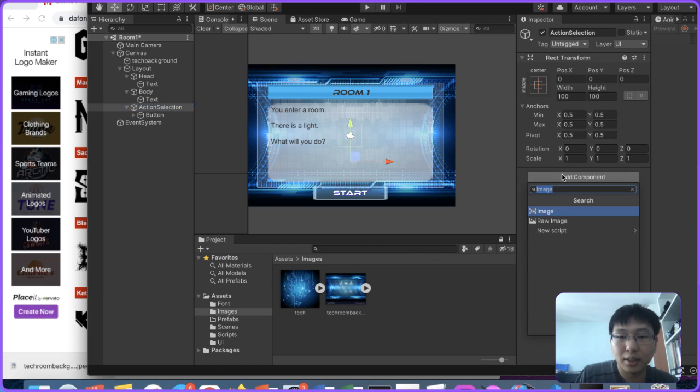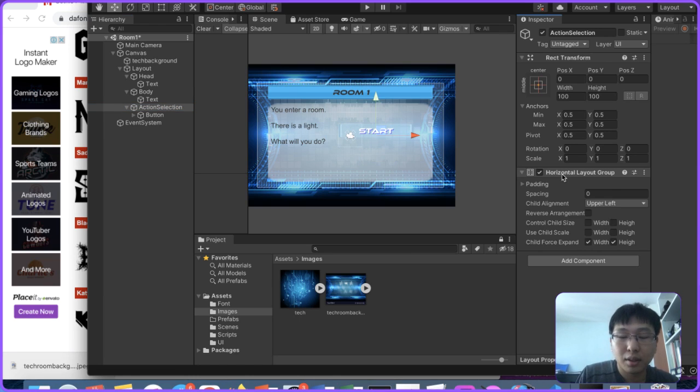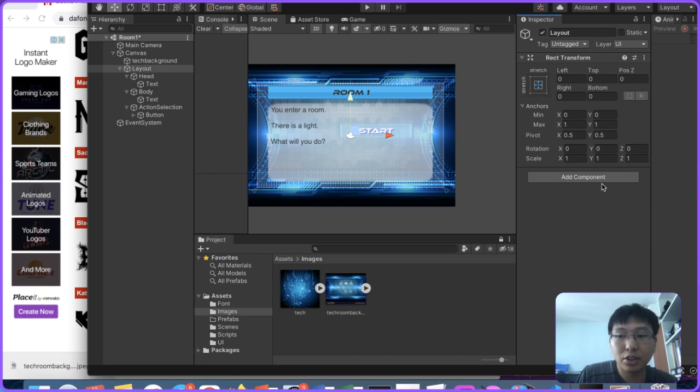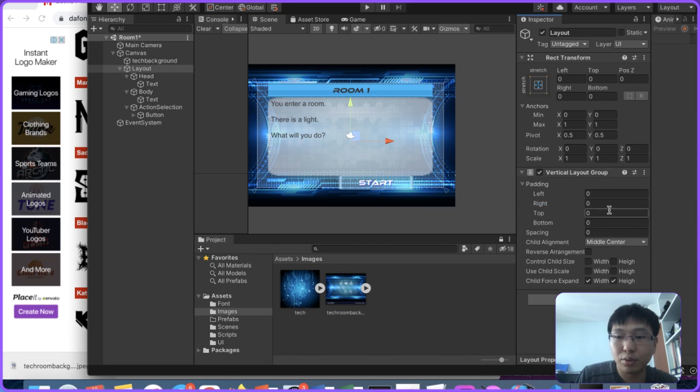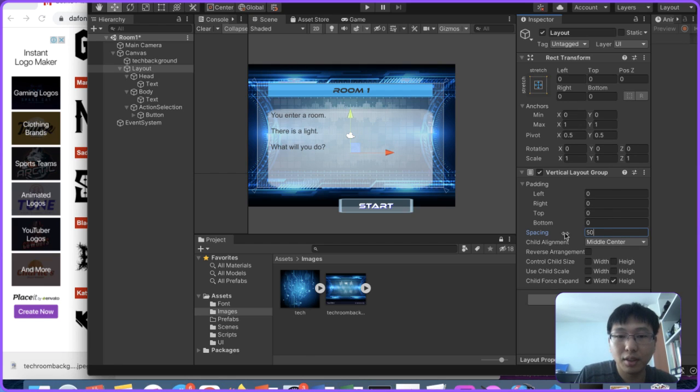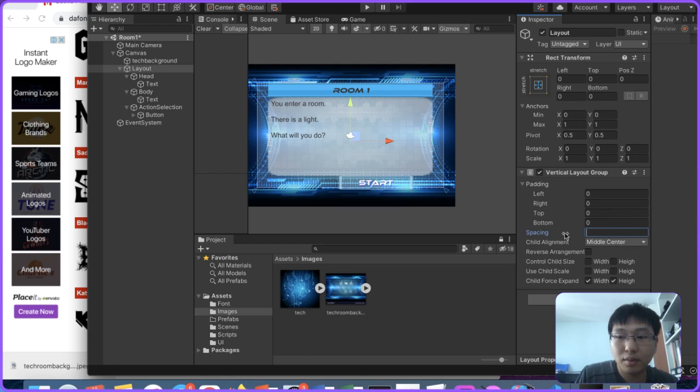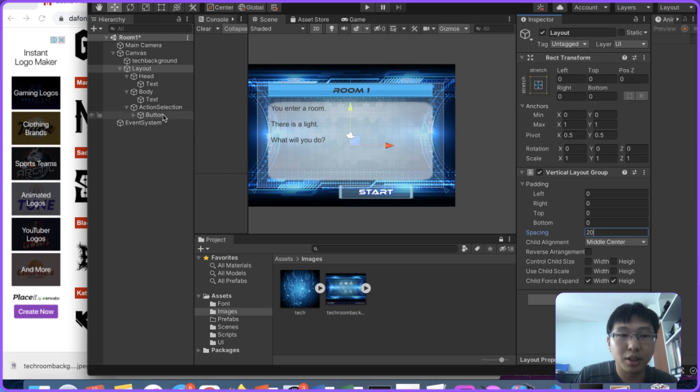Maybe I can do a horizontal layout group. Yeah, but over here, actually, a vertical layout group would be great. Just that I don't know whether it will be too confusing for people. Yeah, maybe I should still stick to vertical layout group, because it's the easiest to actually create stuff. Maybe here the spacing we do 50, too much, 10, 20. Yeah, I like vertical layout groups a lot.